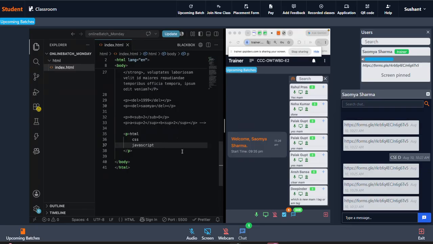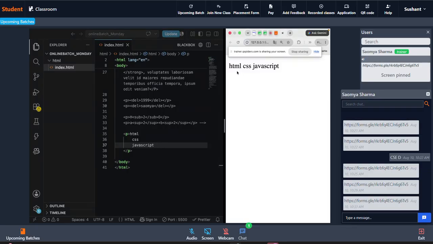Now, do you think they will appear on different lines? No, they will appear on the same line. I'll show you: HTML, CSS, JavaScript. But how have I written the code? HTML on the first line, CSS on the second line, JavaScript on the third line. But they will appear on the same line.